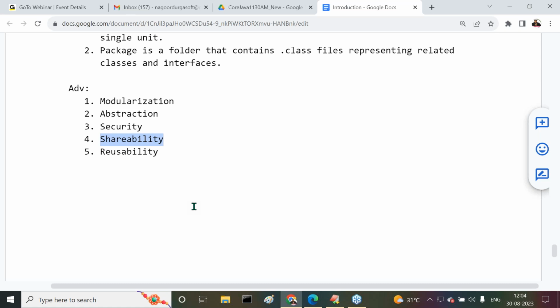Now understand the point here. What is the meaning of shareability? For example, 100 members are sitting in front of me. Now I'm teaching Java. How many copies of Java am I teaching? Only one copy. But how many members are getting that information? 100 members. That means my single copy is shared to all the members. This is called shareability.